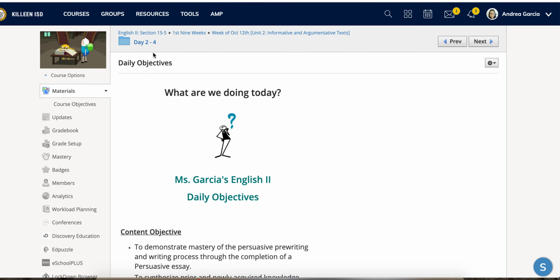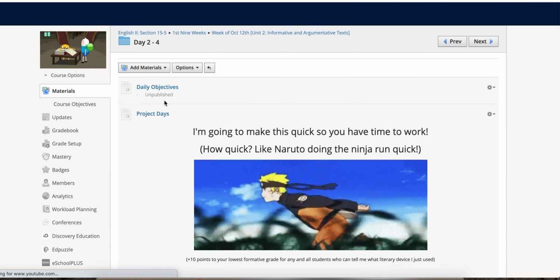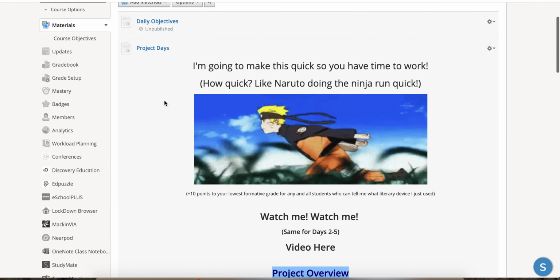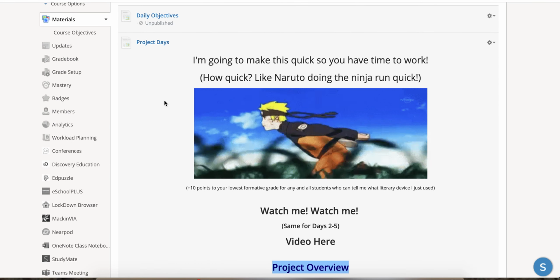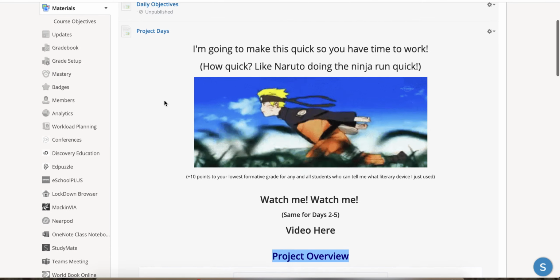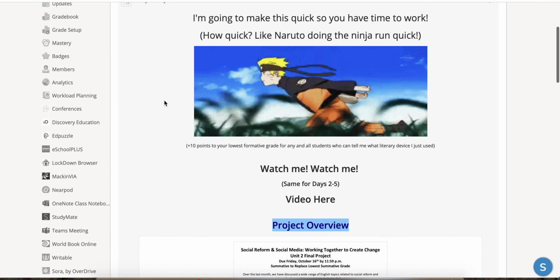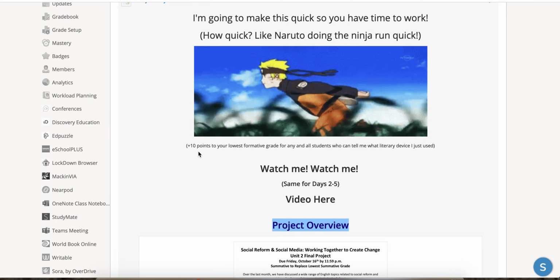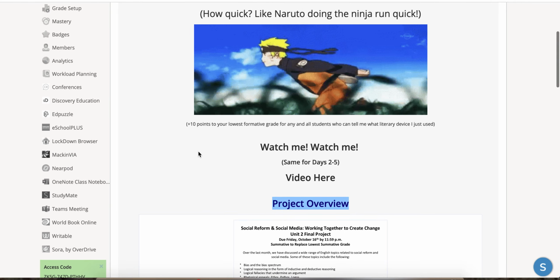So let's take a look at the rest of the information. So I'm going to make this as quick as possible so that you do have time to work. How quick? Like Naruto doing a ninja run quick. And if you can tell right here in the small print, I will give anybody an additional 10 points to their lowest formative grade if they can tell me what literary device I just used. And that's to any and all students. It's not a first come, first serve.